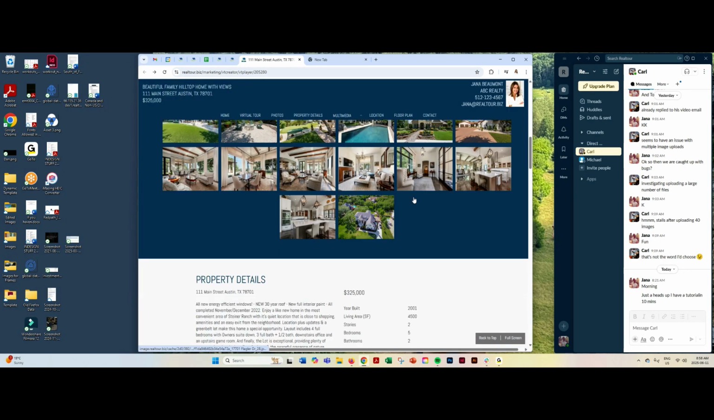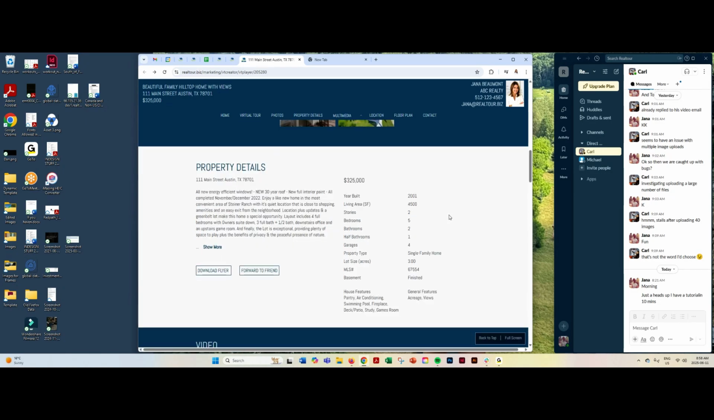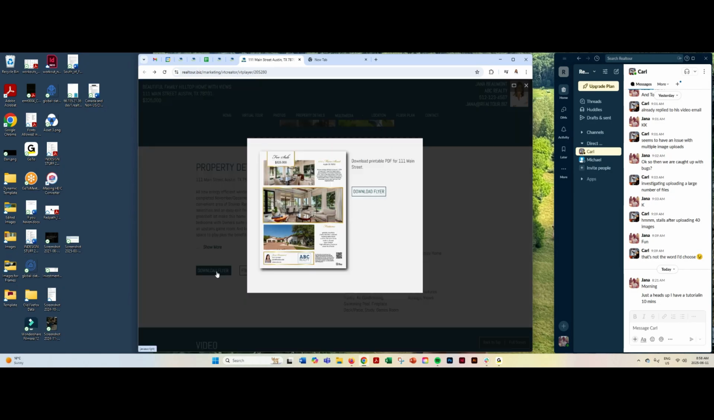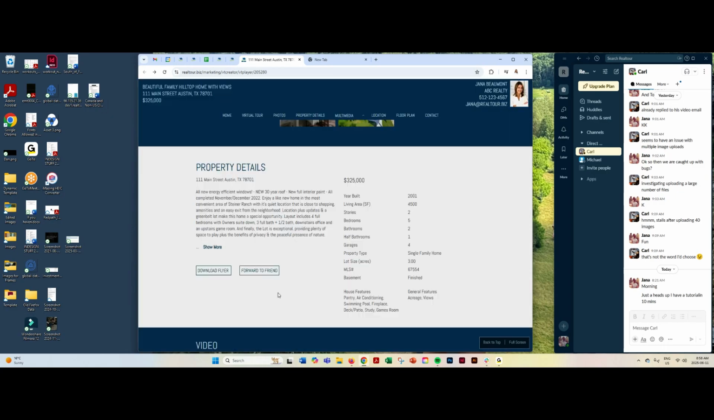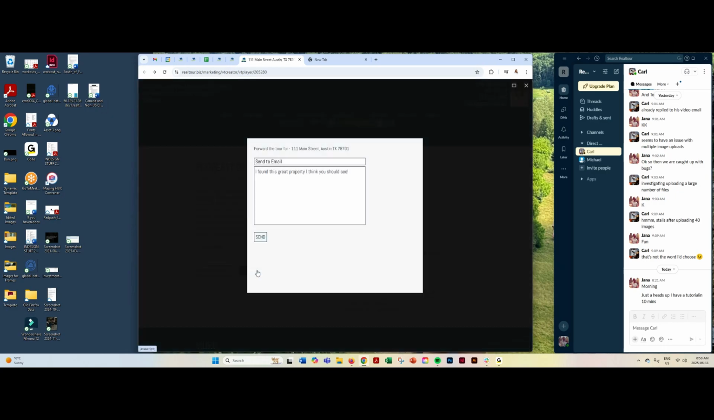If I scroll down a bit further, here's my property details, right? I can download the flyer because remember I had a little flyer, so I can download a PDF of that here. We also have the ability to forward this to a friend. This was not something we had to set up in the back end. We just put that in there for you. So I could enter an email address and send this to anybody else who I want to see this presentation.